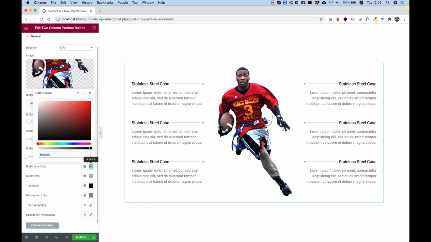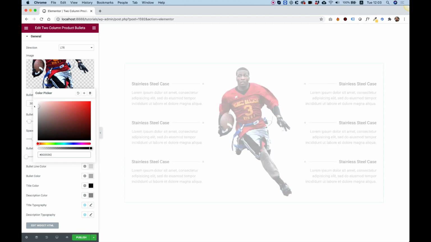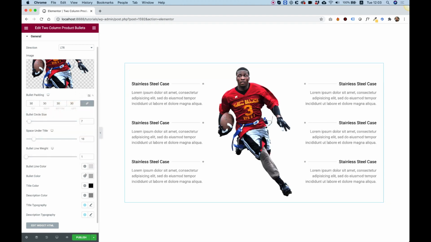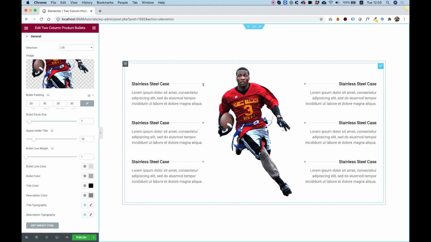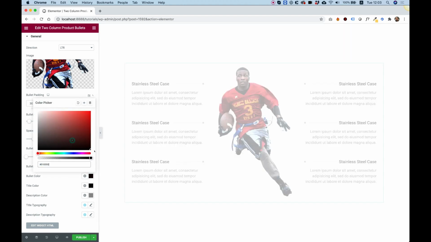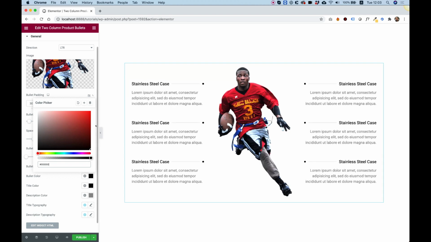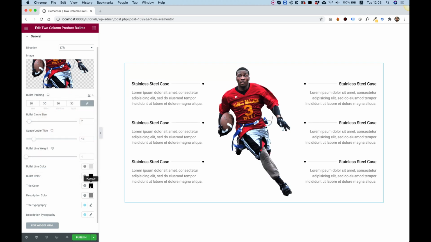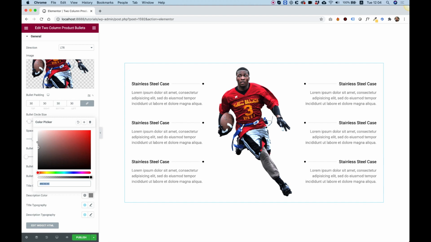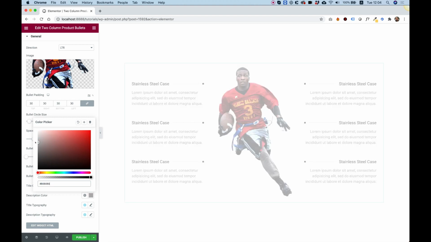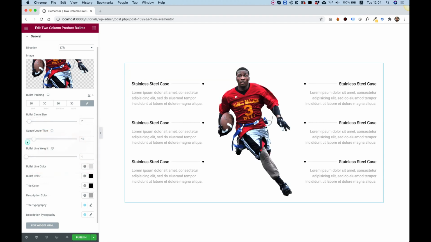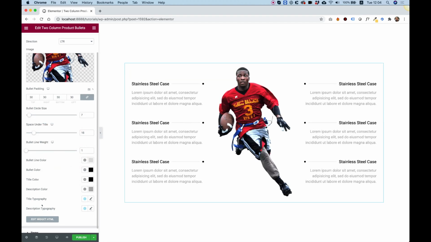Bullet line color is the line itself. So right now I think it's okay. I'll make it a bit lighter to make it more subtle. Bullet color is the circle, the small circle over here. I'm going to change that to black. Perfect. Looks good. Title color, I think we can leave that as black as well. And the description color also, I can change it to darker or brighter using any one of the colors in my color picker. Perfect. The next two are for the typography.